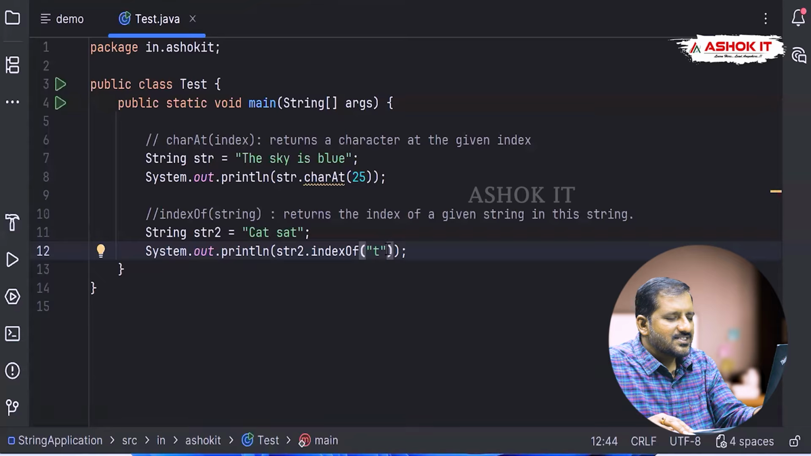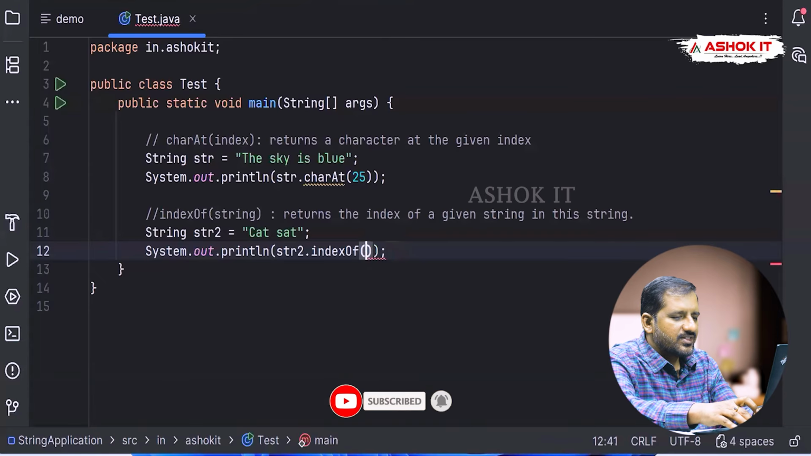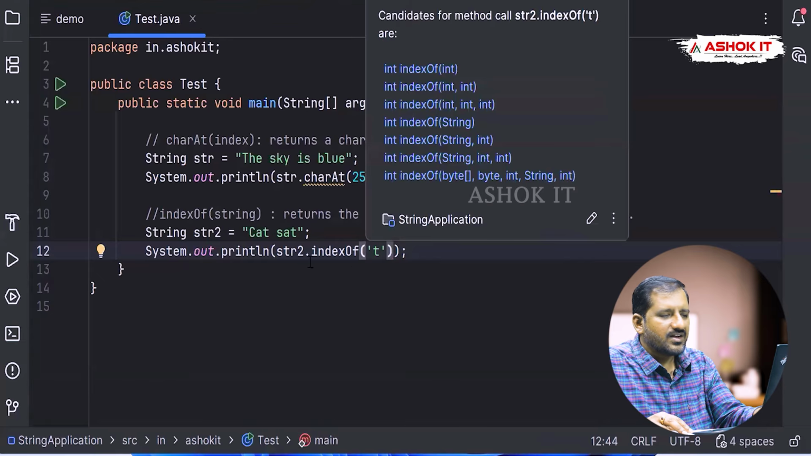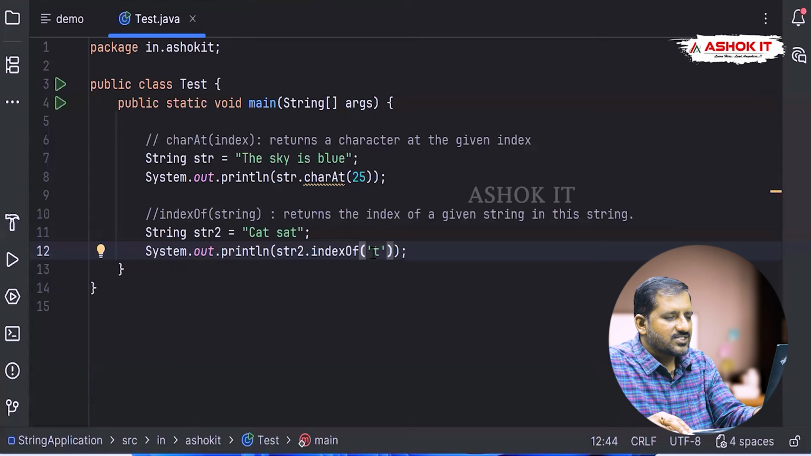So the character is t, but we are keeping the value in double quotes. Suppose I provide the character value within single quotes, it is going to return the index of the given character t. So we can provide the input like a string, or we can also provide it like a character. Within single quotes also I can provide a single character. Let us first run this code.